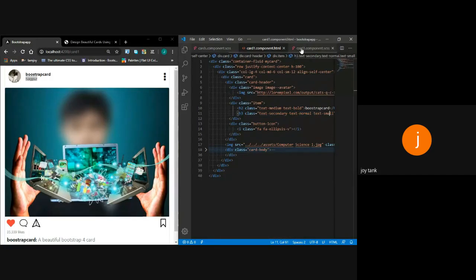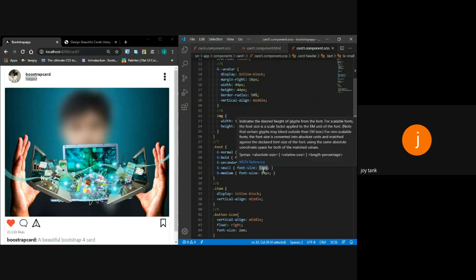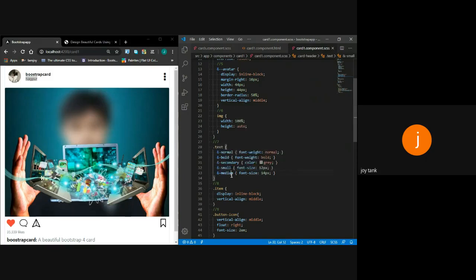In this CSS, I say that text normal should use font weight of normal. Then text bold should use font weight of bold so that it appears in bold. Third, I use the secondary property. Secondary is used for the sub content of that item, like Nagpur, so that it appears in gray. I've given Nagpur a font size of 12 px. At last, I've given the title Bootstrap a size of 14 px.